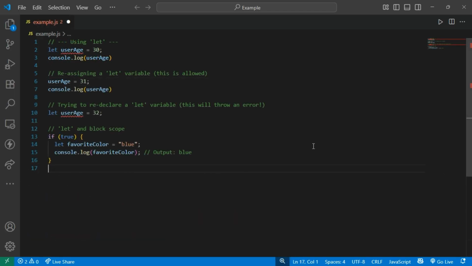So to recap, with let, you cannot redeclare the same variable in the same scope, and this is actually a good thing because it helps prevent accidental overwrites and makes your code more robust. Also, let has block scope. This means if you declare a let variable inside a block of code, like an if statement or a for loop, it's only accessible within that block. Once the block ends, the variable is essentially gone. This helps keep your variables localized and prevents them from interfering with other parts of your code.